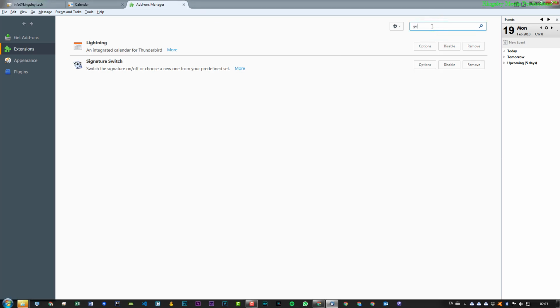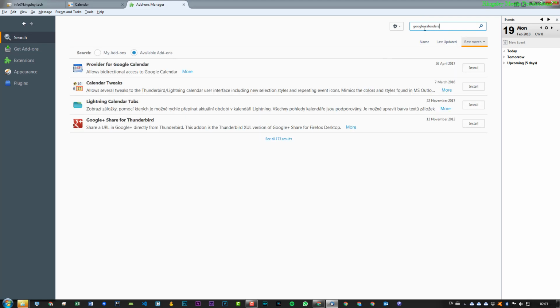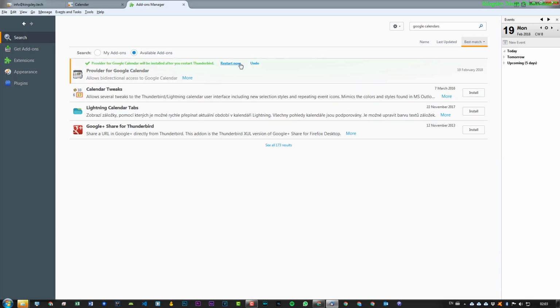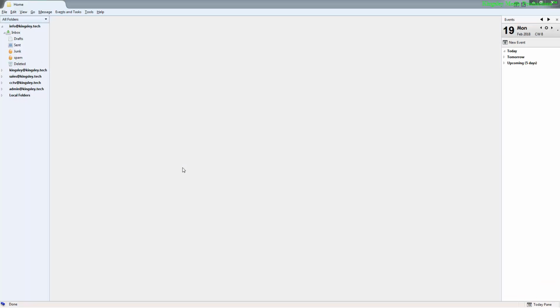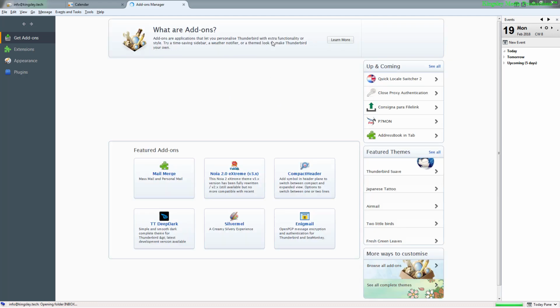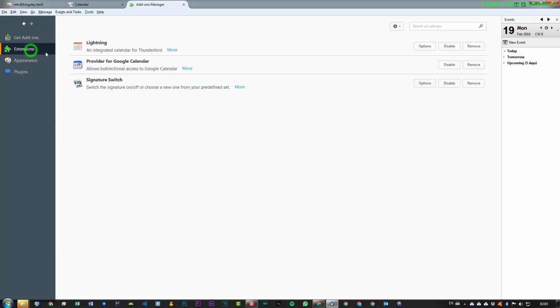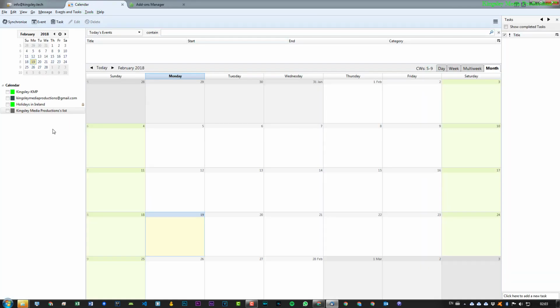Just simply type in Google Calendars, and then you should see provider for Google Calendar. Then just simply hit install. Again, it's going to ask you to restart, so restart now. And that takes a few seconds and it should restart. Once it's added, we can go to extensions and you can see provider for Google Calendar. Then just simply head back to your calendar and do the same thing again.